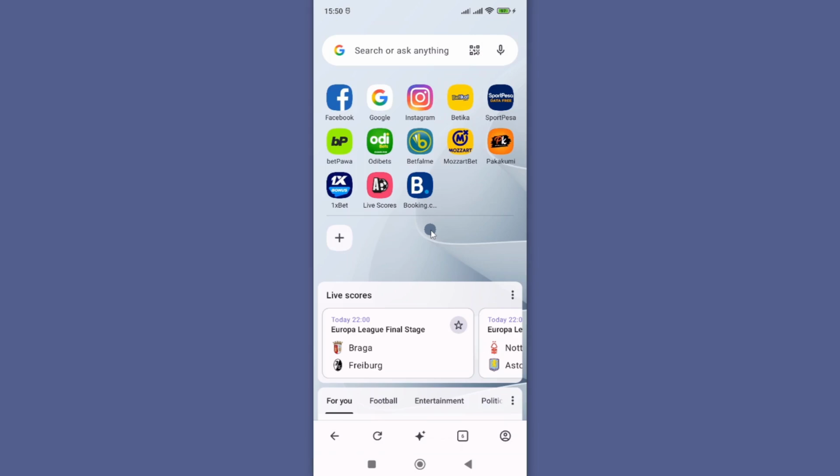Hi, in this video, I'm going to show you how you can find your downloads on your Opera mobile browser.